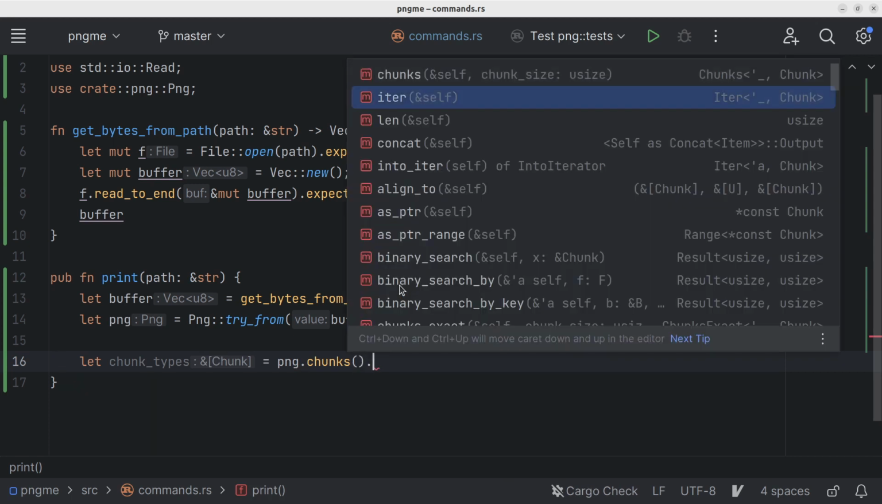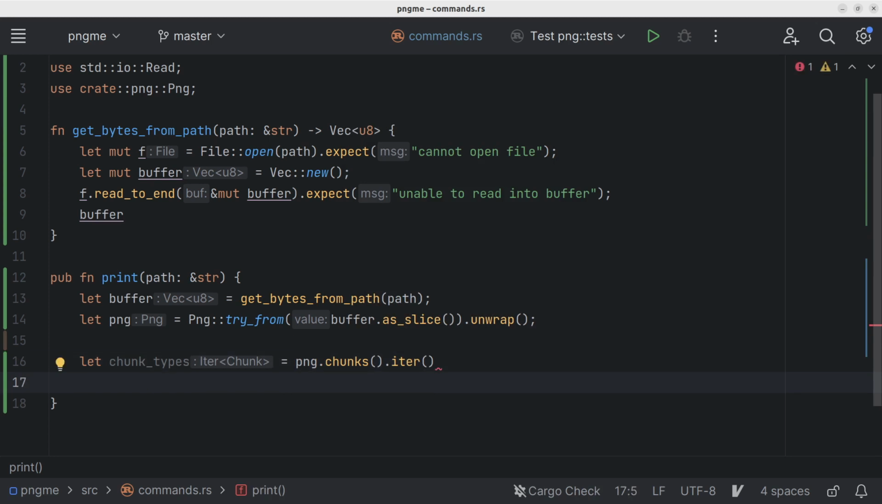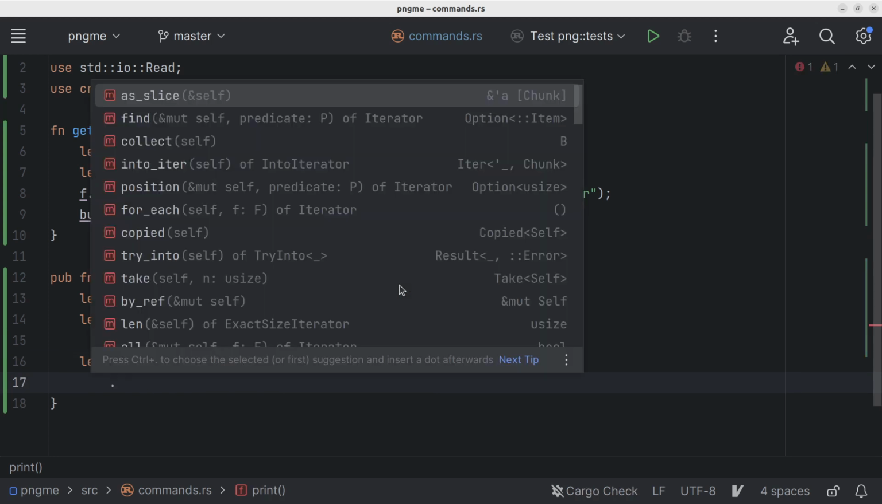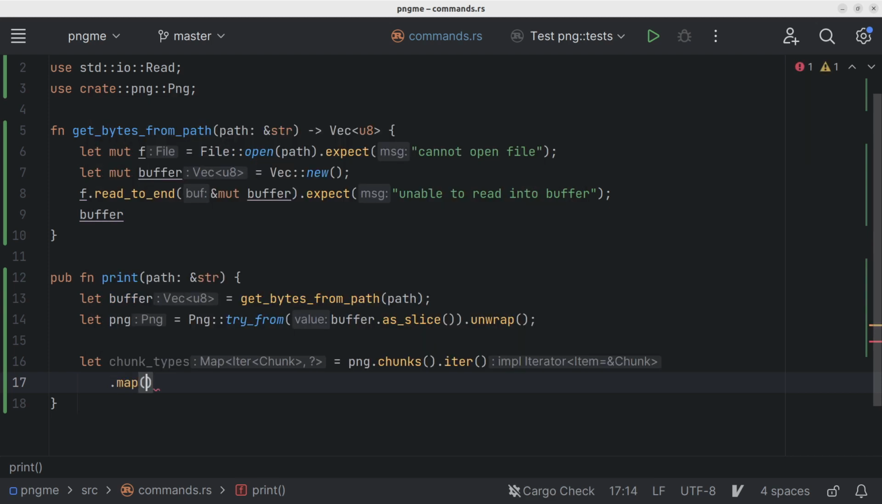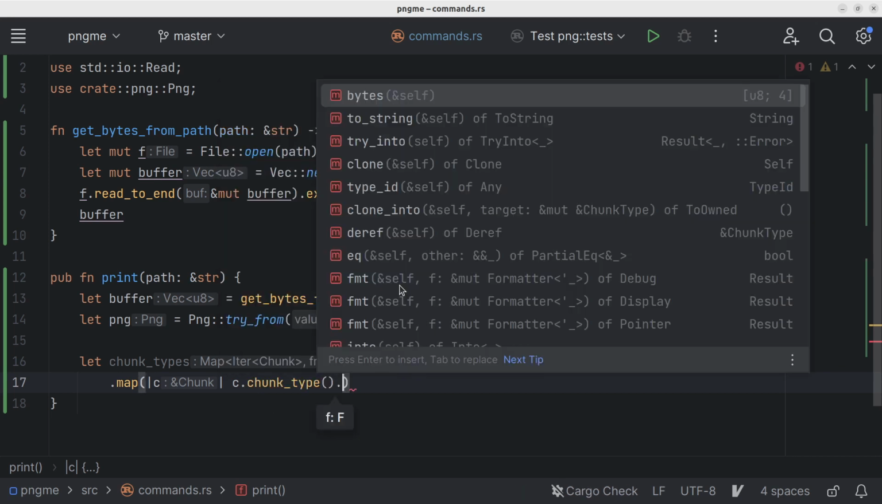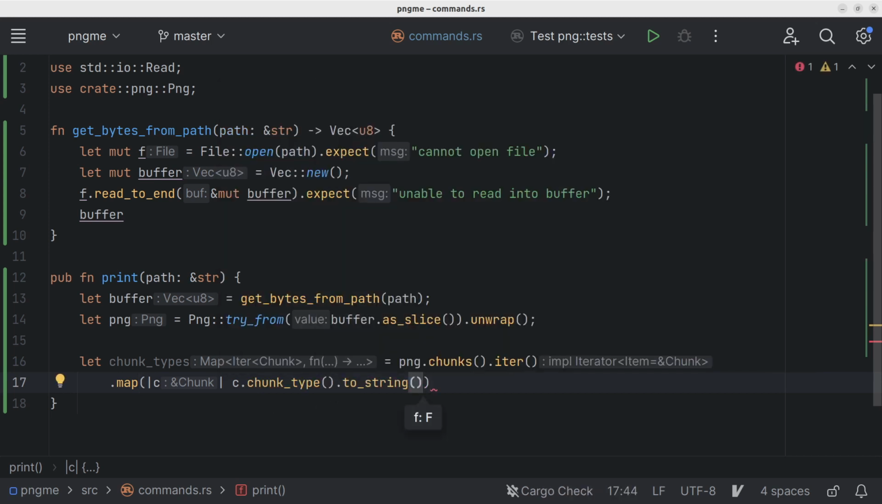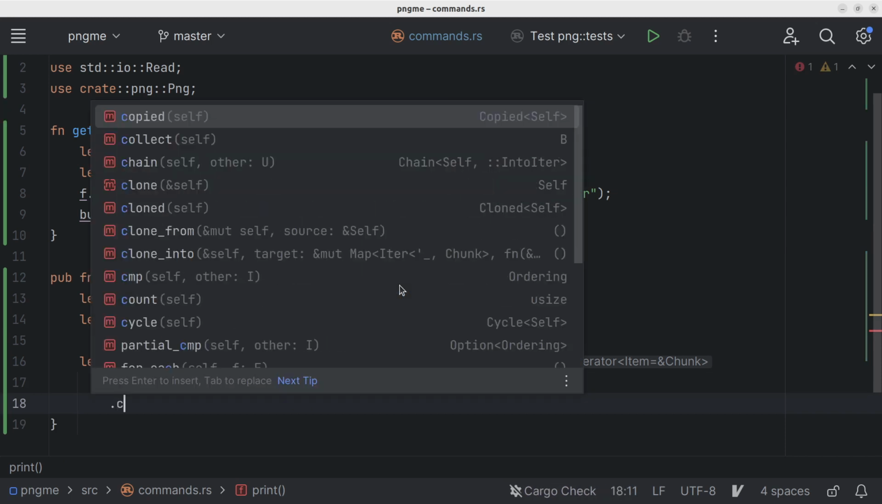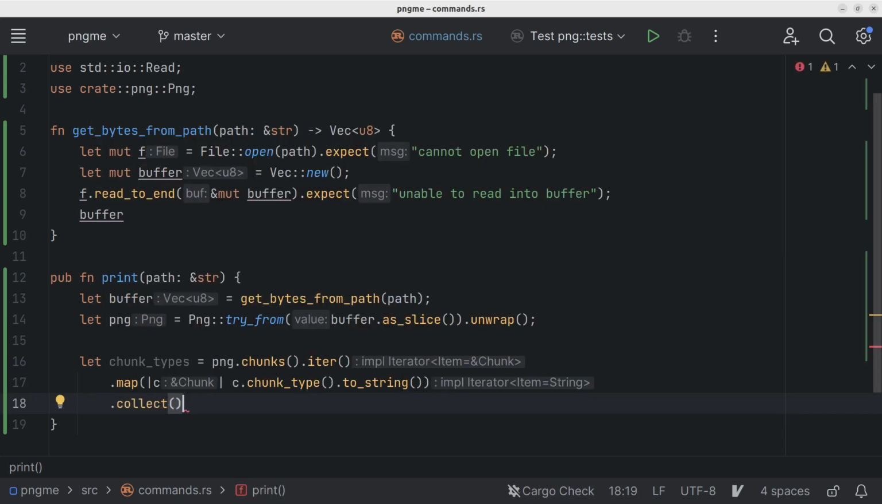And I think we can iterate through this. And let's just turn each chunk into a string. And for each chunk, we get the chunk type and just turn it to a string. And let's just collect this. But we need to declare the type in which we're collecting. And this should just be a Vec of Strings. That should be good.